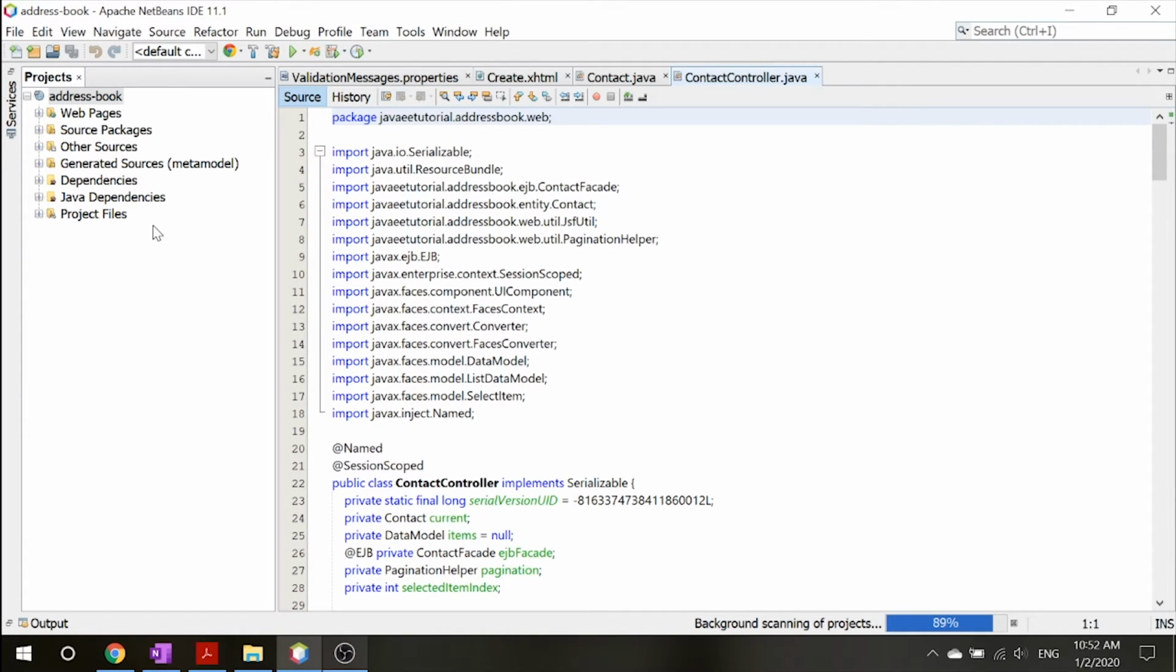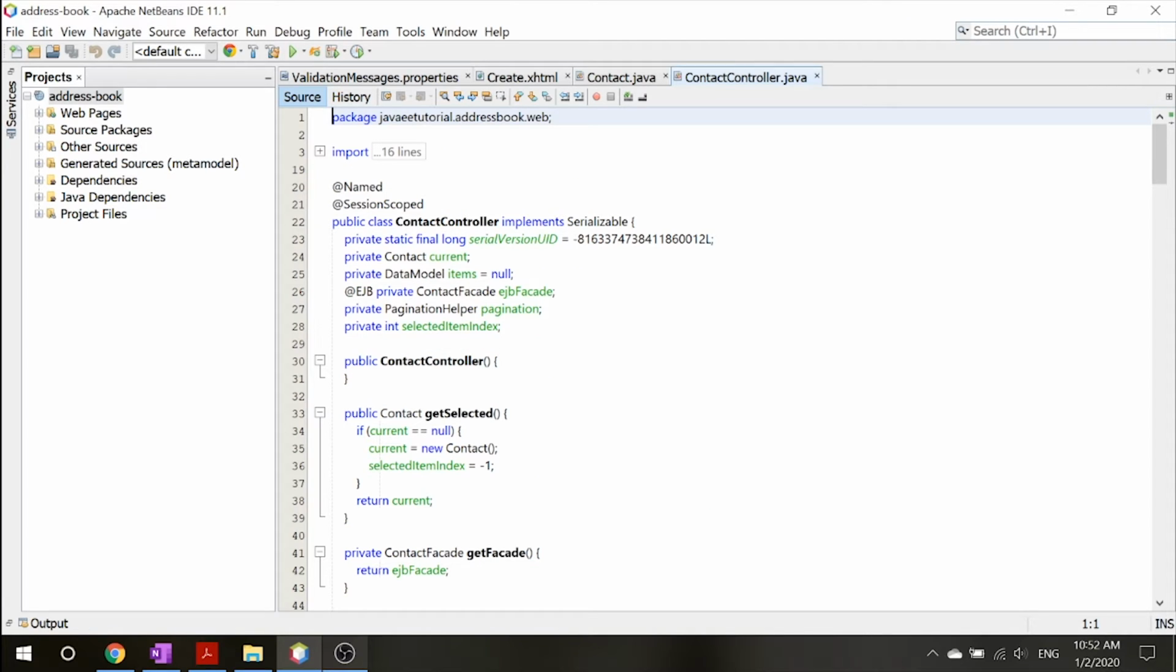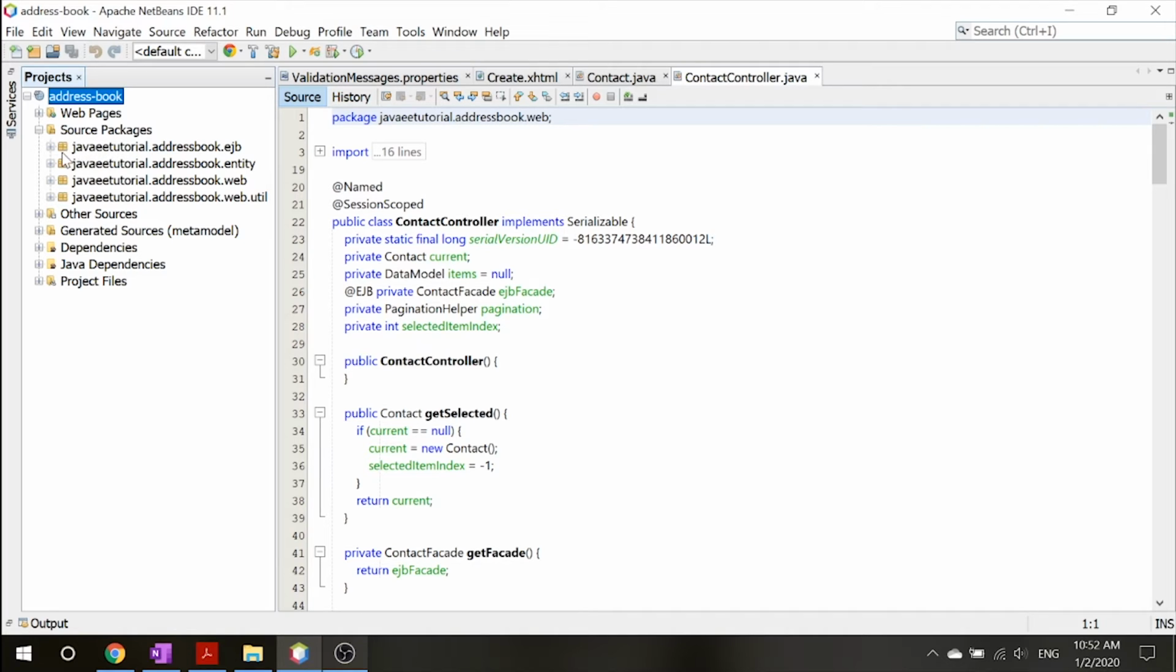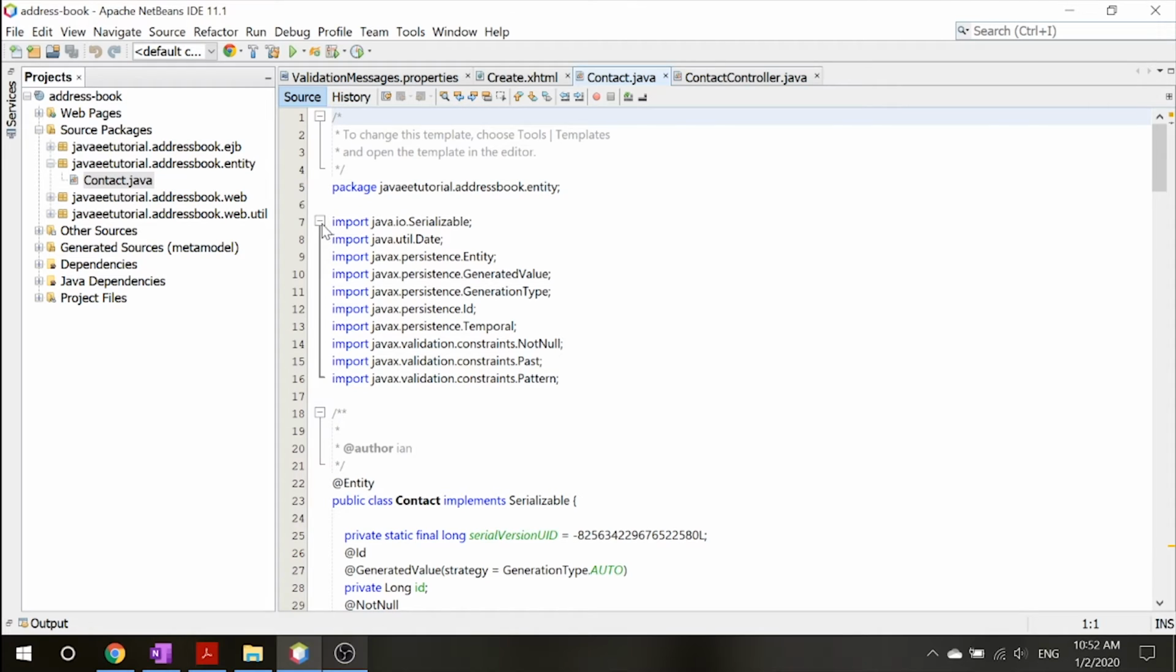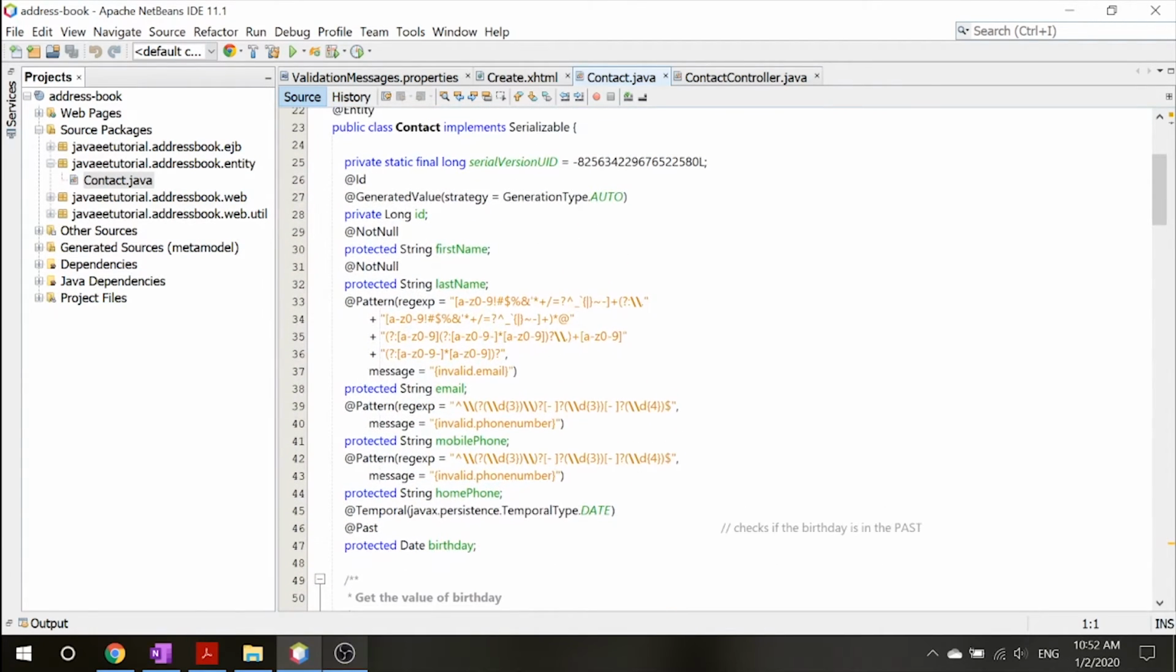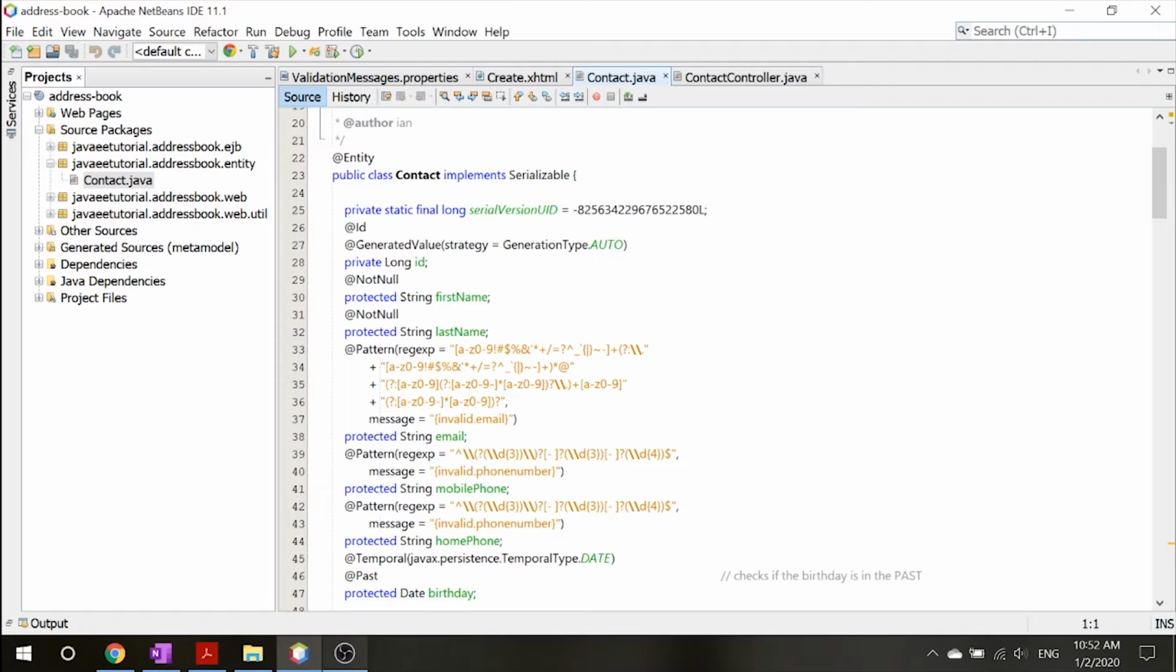The address book example application is a simple web application that stores contact data. First of all, if we go into our source packages and into our entity and double click contact.java, we will find a few things over here. First of all, we will see bean validation constraints. As you can see, these annotations called @NotNull tell that the user cannot leave these fields blank. They can't keep their first name blank and fill in their last name.